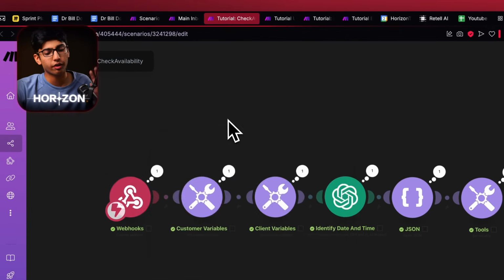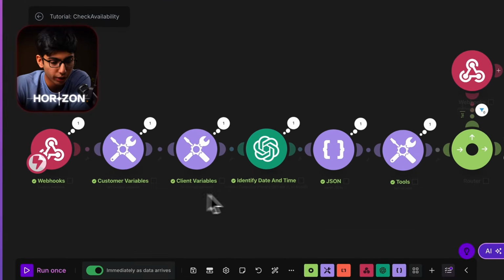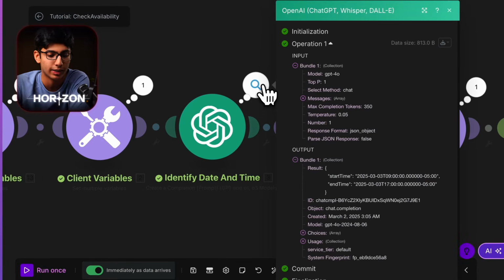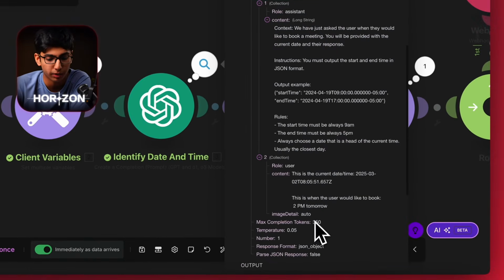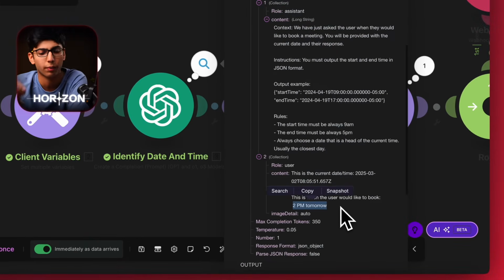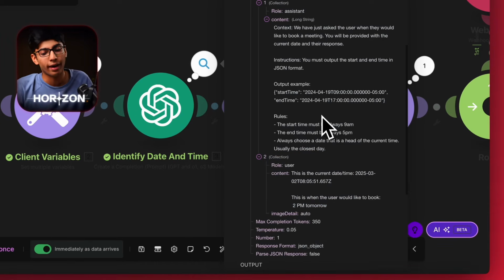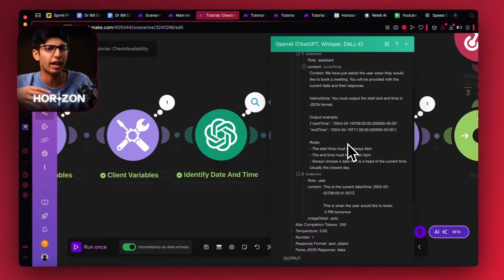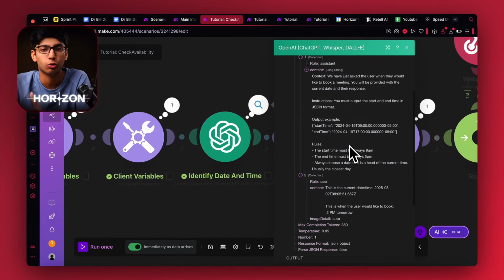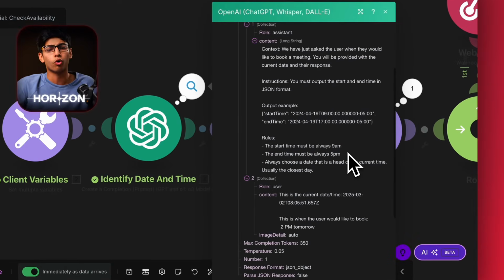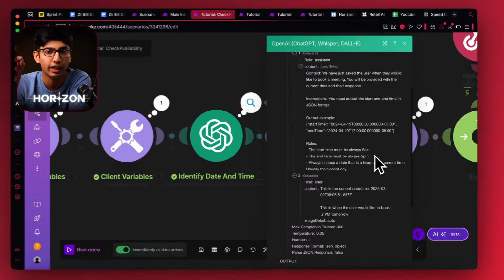But now to explain this scenario, what is happening is we're first identifying the date and time. So if the user has said something like they would like to book tomorrow 2 p.m., or next week 4 p.m., we're turning that user statement into an actual date and time, and extracting it as a full day, meaning 9 a.m. till 5 p.m. So if I say tomorrow 2 p.m., it's going to extract the day of tomorrow.